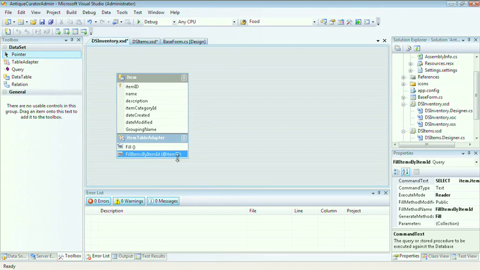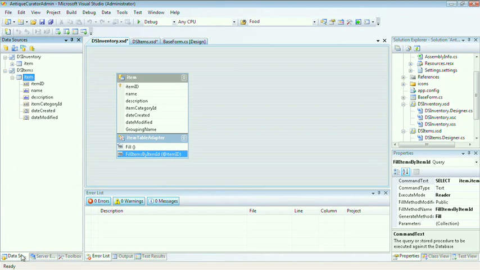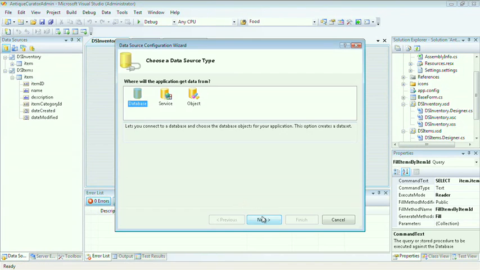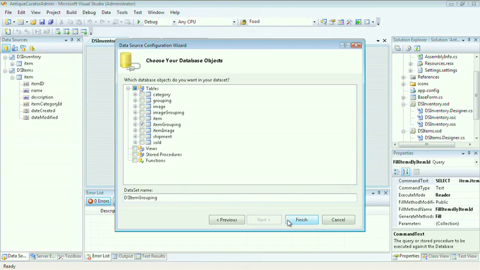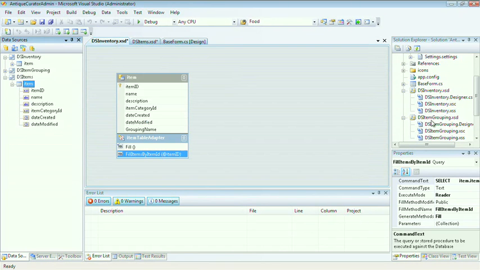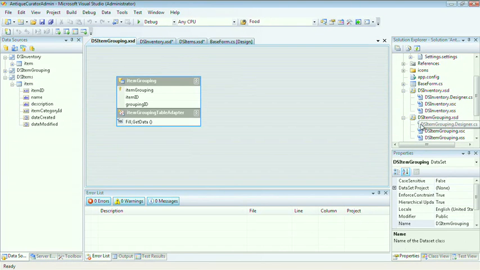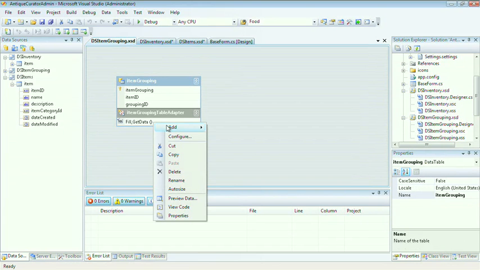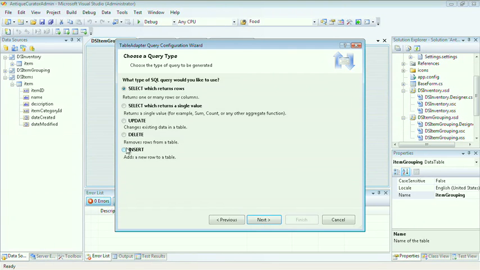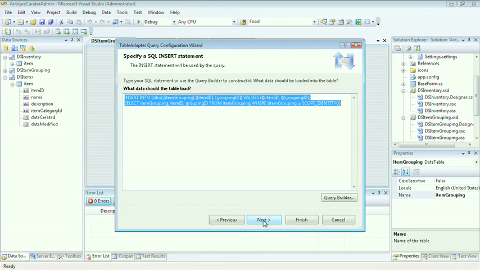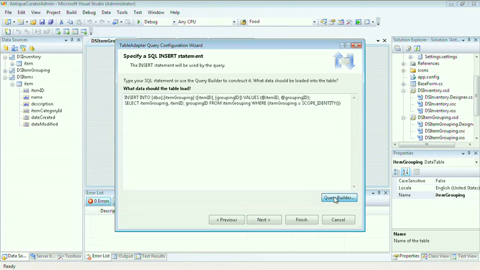We'll do an insert. Go back to the data source window, select Add, select Next again, and now let's choose the item grouping table. Give it a name, DS Item Grouping. Select Finish. Double-click on the XSD file to launch the designer. Right-click and select Add Query. Select Next. This time, let's choose an insert. Select Next again. Click on the Query Builder.